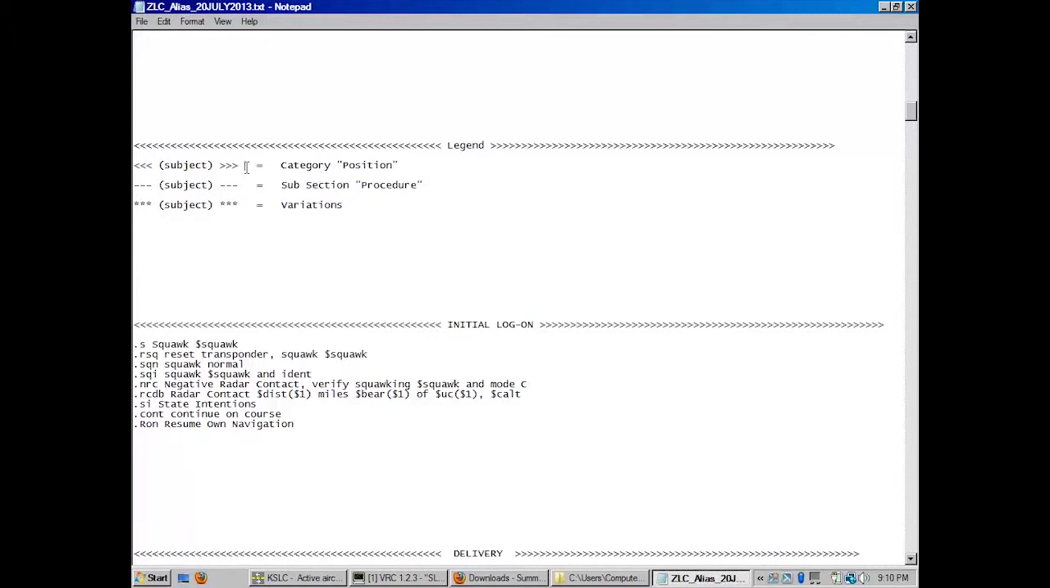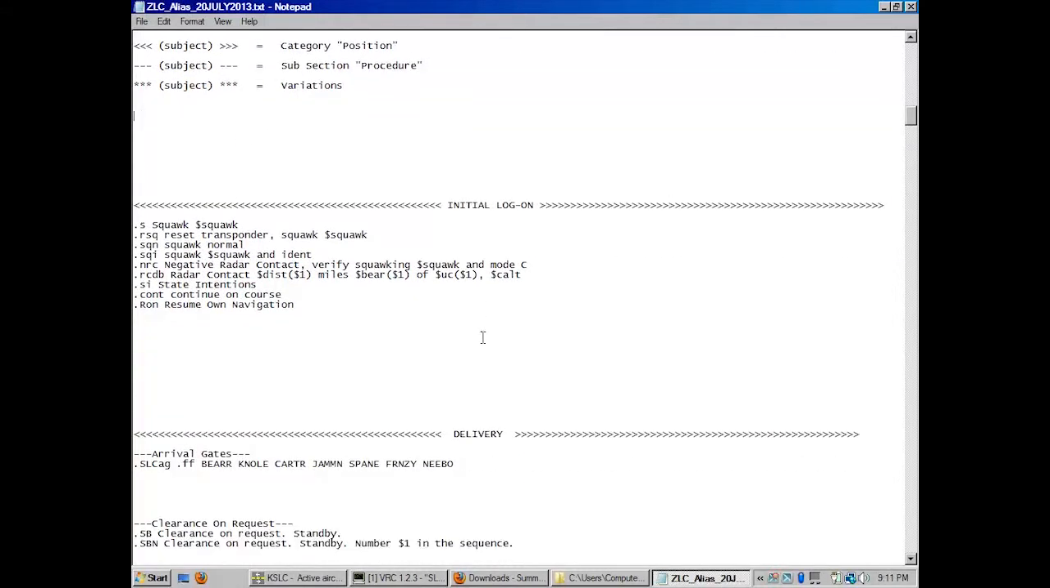Within this document I have labeled the large categories with these symbols, subsections within the categories with dashes, and then the variations of those subcategories with asterisks.